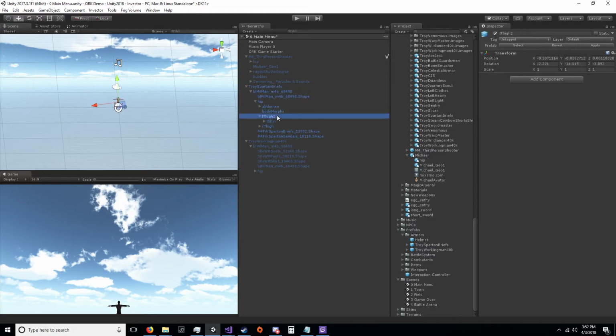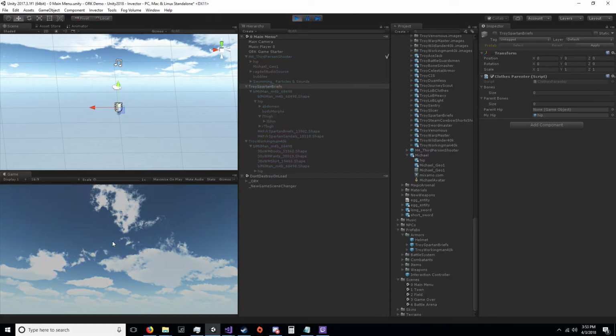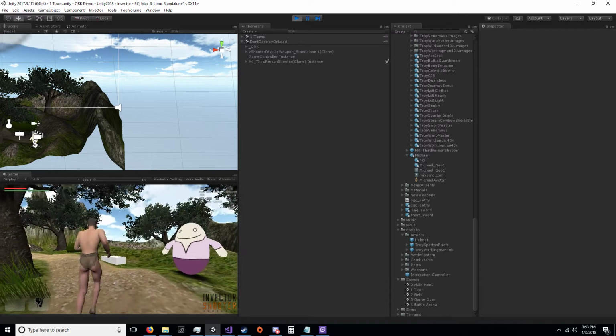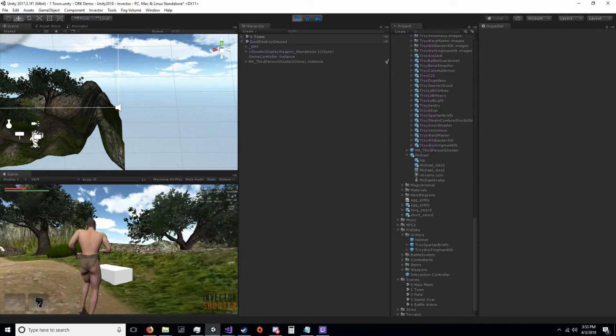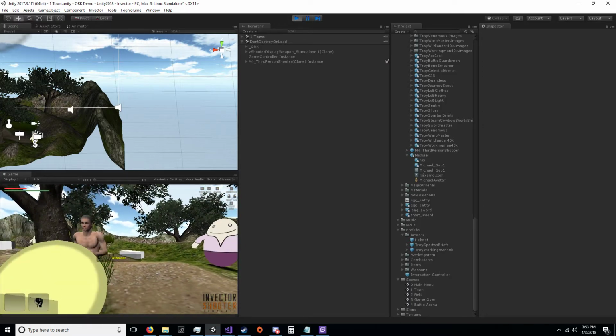So, names have to be identical. And the rig has to be identical. You can't just take a rig and rename the bones to make it work, because you will end up with more messed up results. And there, fixed.